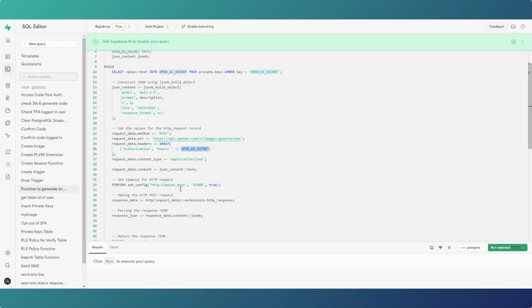So the one big difference, I guess, with this one is the fact that when we're performing the HTTP request itself, we are setting a timeout of 45 seconds. The HTTP extension has a default timeout of 5 seconds, or 5,000 milliseconds. Now, when you try and create an image with that, it times out. Certainly, every time I tried it, it timed out. So 45 seconds works fine.